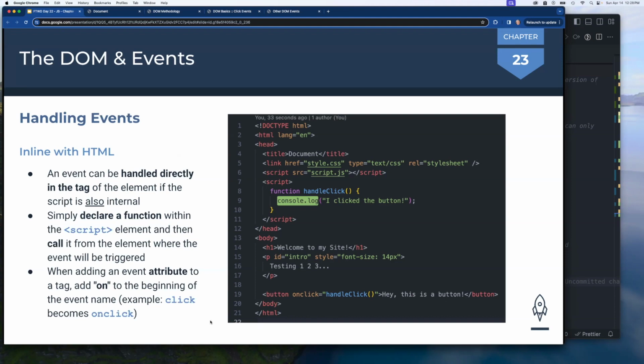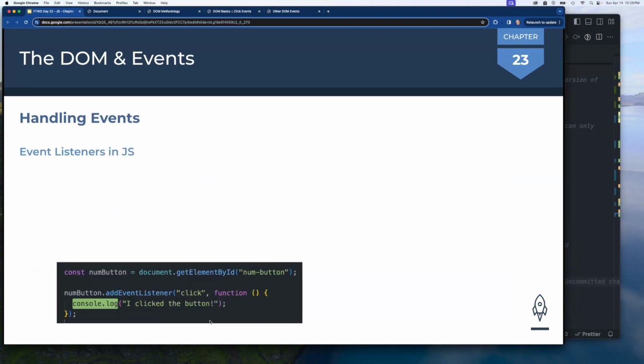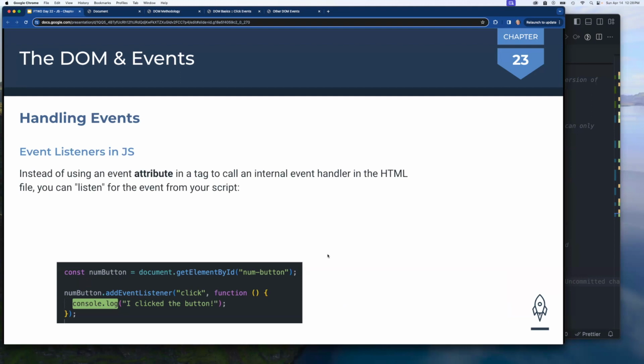However, the more common way to do it would be to have an event listener set up in your external JavaScript, where you have an element that has been identified, and you have an object in JavaScript to represent that element, and then you're listening for an event on that element. So instead of using an attribute in the tag, you just do it in your script. First of all, identify the object that you want to listen to. So in this case, I've got a button, right? I'm going to say, here's my button. I'm calling it numButton.